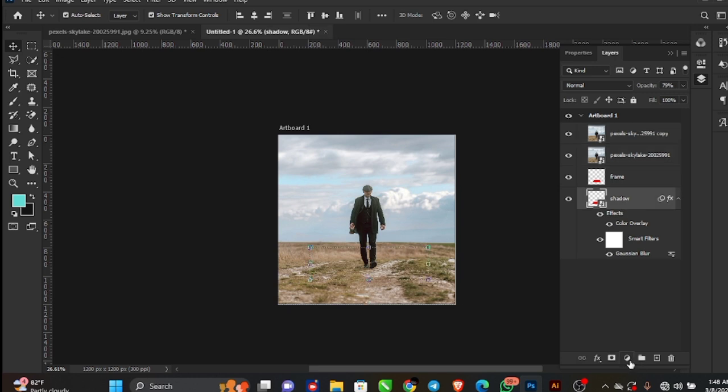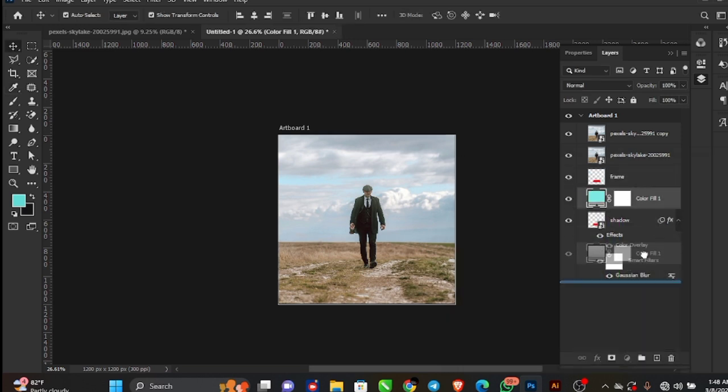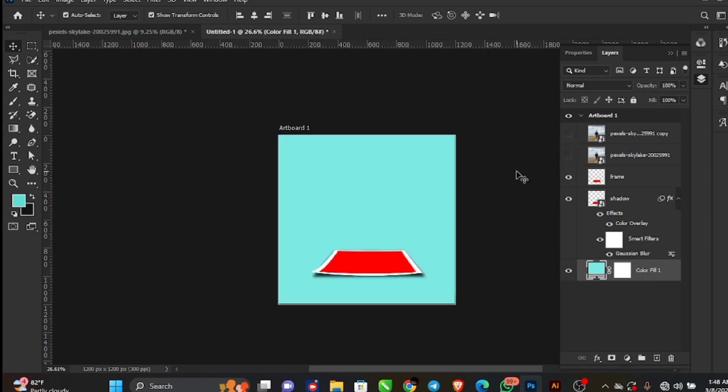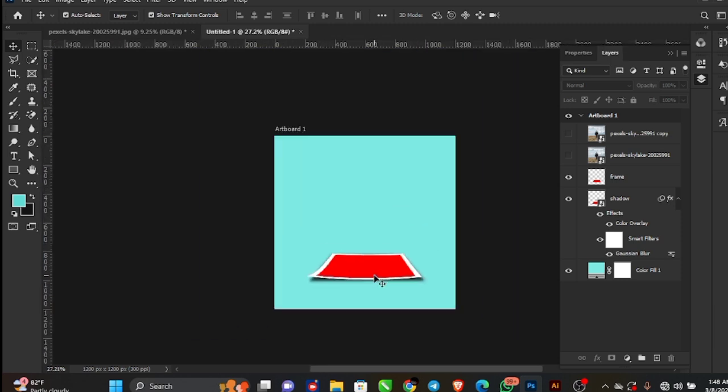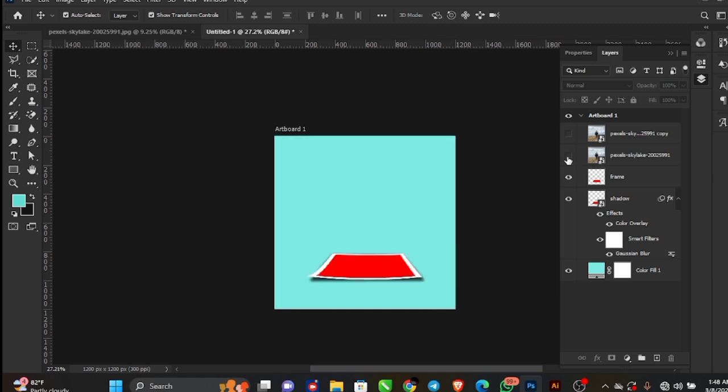Then let's add a solid color to the background. Let's give it this solid color. Let's move it to the back, and we add these two, and this is what we have here. Then we open this layer. As you can see, it is directly on top of it. We close it back. Then we come back to the frame layer.